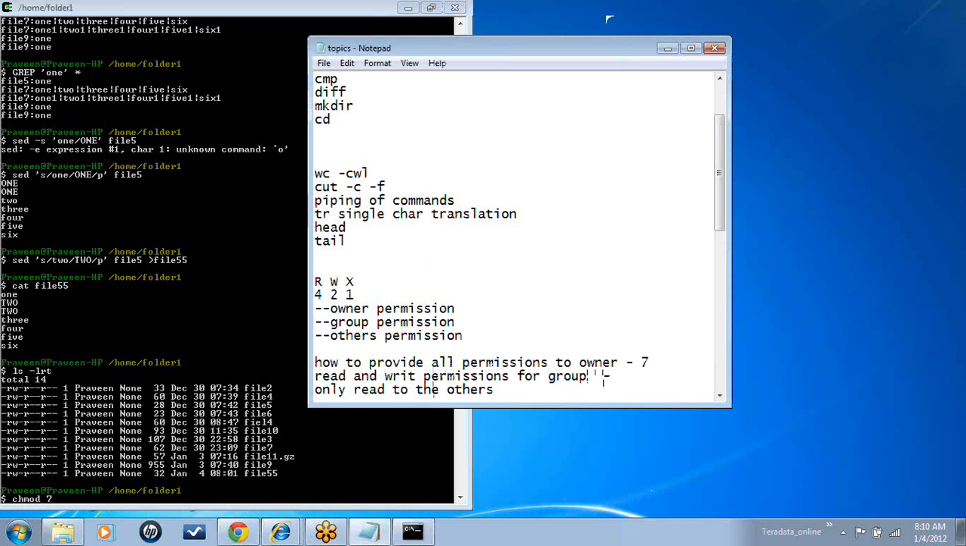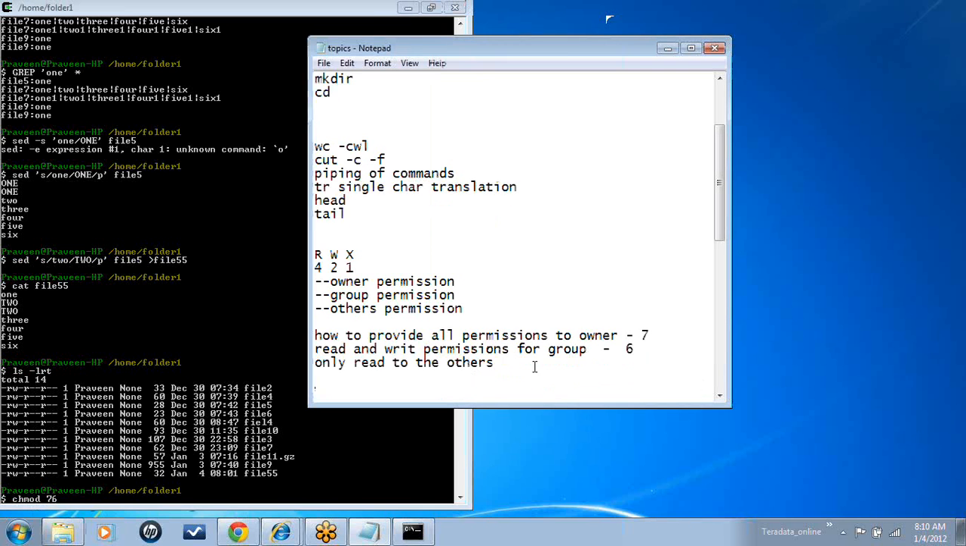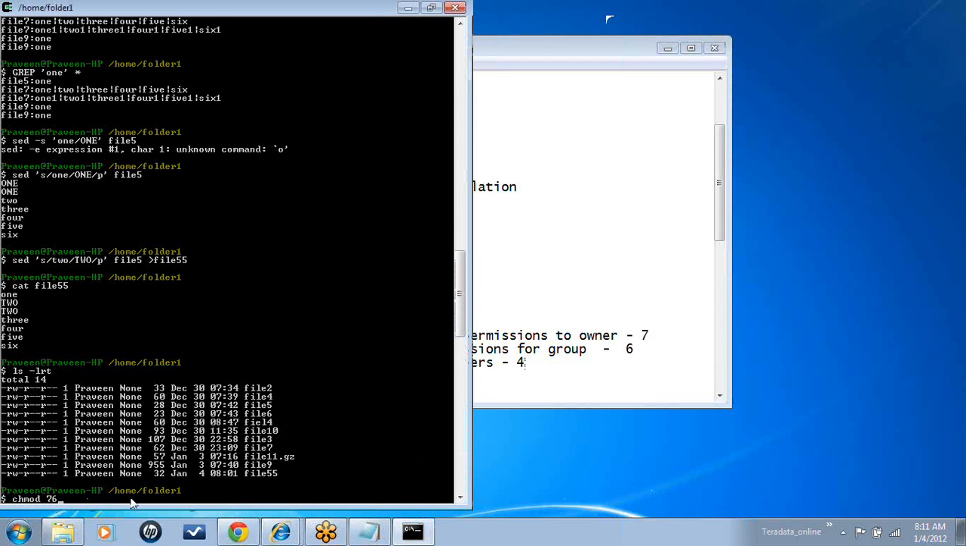For the group, what are the permissions we want to give? Read and write. Just sum up these read and write numbers. 4 plus 2, how much is it? 6. So the second octant should be 6, so that I will get read and write permissions for the group. And now what is the third octant for others? For others he is asking only the read access. So for only read access it is only 4. So at the third octant if I give 4, it will apply to the others.